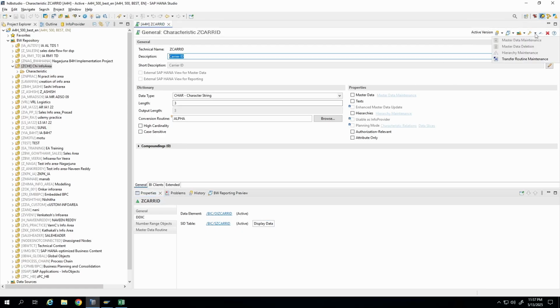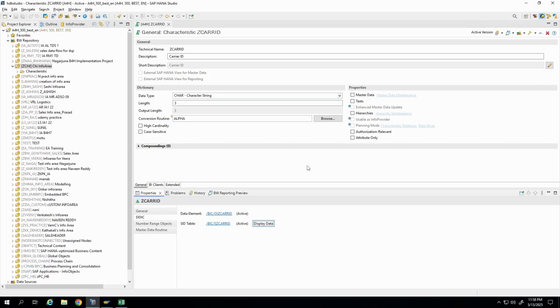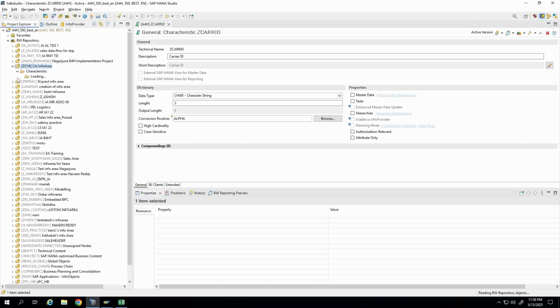Now if I, okay, right, this is carrier ID, display data. This is our carrier ID. Now you see the properties here. This is what I was telling. You have the master data, text, hierarchies, right?